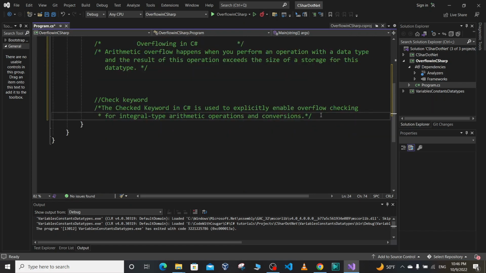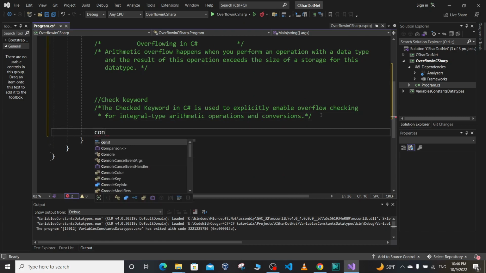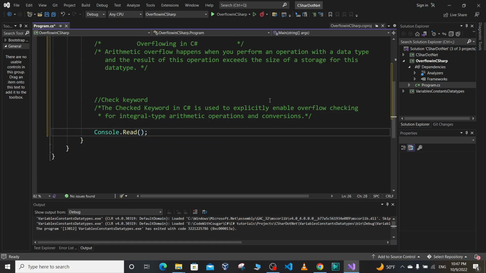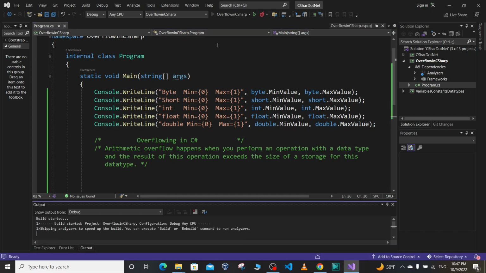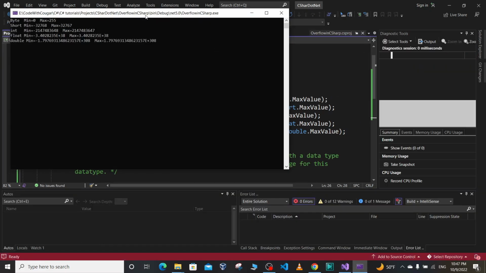In order to prevent the console application from closing, let's write a Console.ReadLine, or Read, to keep the console window open. Let's run our project. We can click on this play button or run button, or we can press Control F5, or for some keyboards it may be the function key plus F5. Let's run our project and see what it is printing.